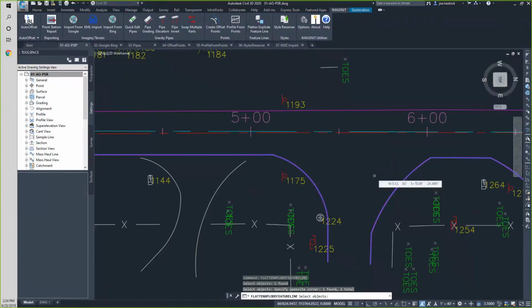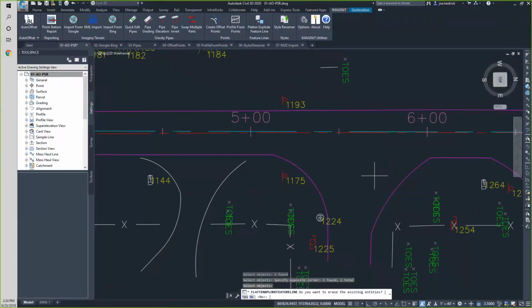Really the only rule with this is it takes 2 inputs, either just a normal feature line or a survey figure. In this case, just because at the end of the day, survey figures are essentially feature lines anyway. We'll hit enter. It's going to ask us, do you want to erase the existing entities? Sometimes yes, sometimes no, depending on your situation. In my case, I'm going to say yes.